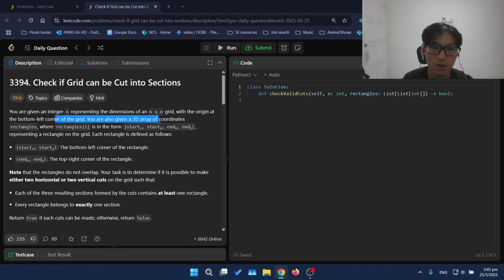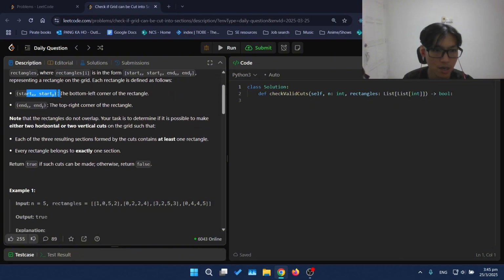You're also given a 2D array of coordinates rectangles, where rectangles[i] is in the form of start x, start y, end x, and end y, representing a rectangle on the grid. Now each rectangle is defined as follows. Start x, start y represents the bottom left of the rectangle, and end x and end y represents the top right of the rectangle. Okay, note that the rectangles do not overlap.